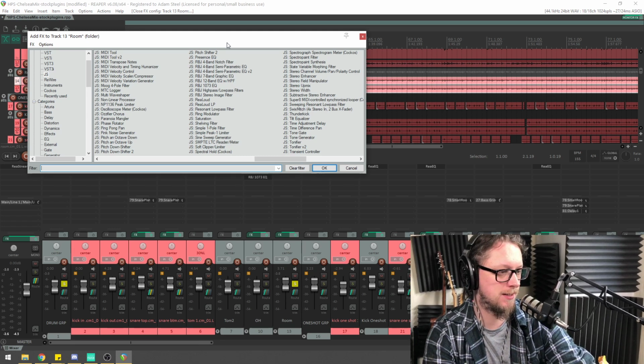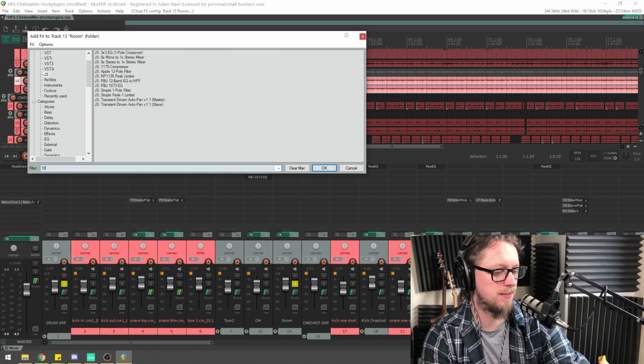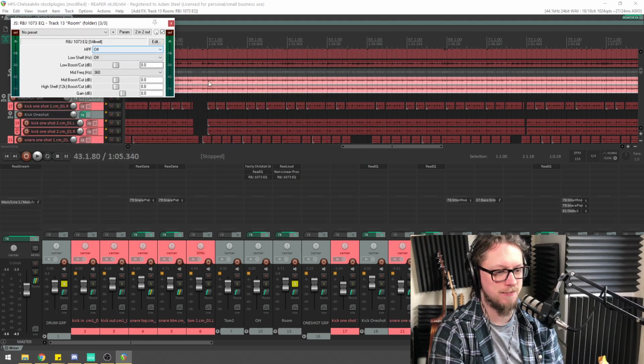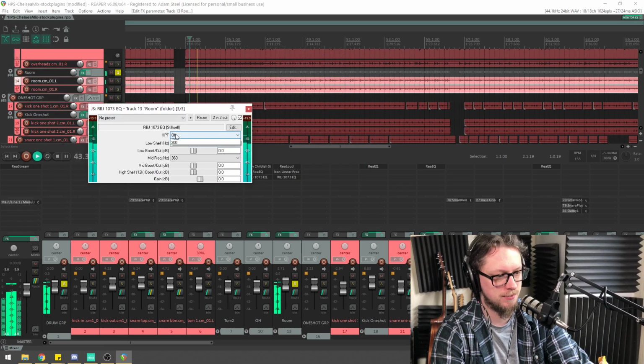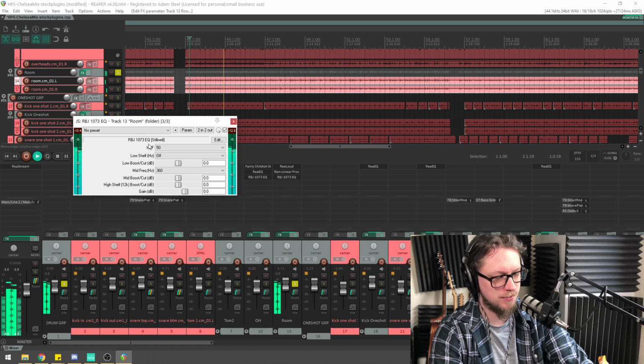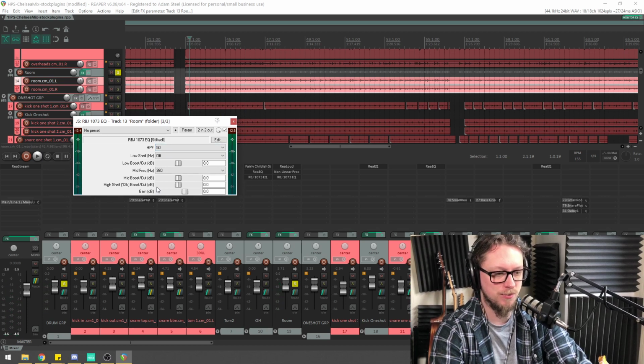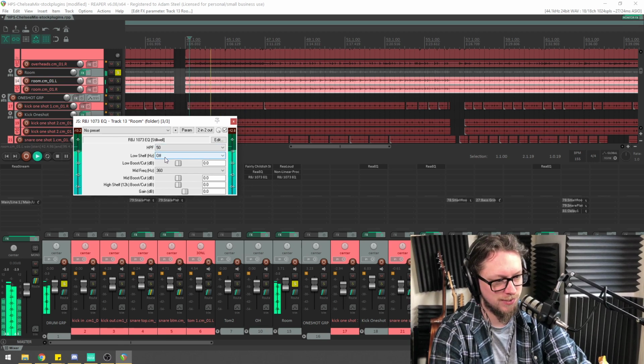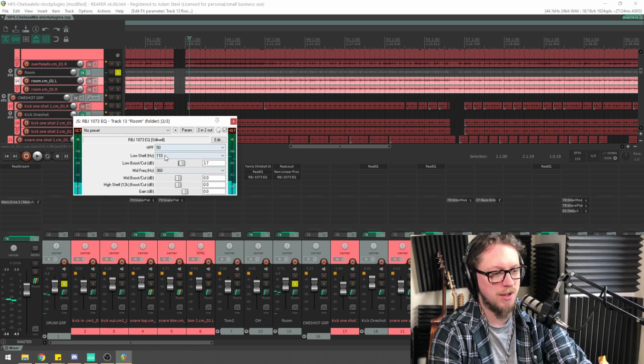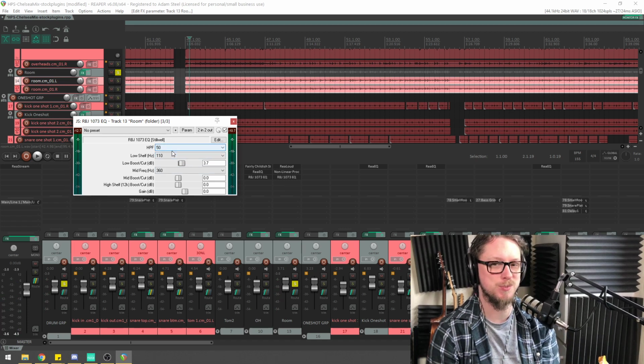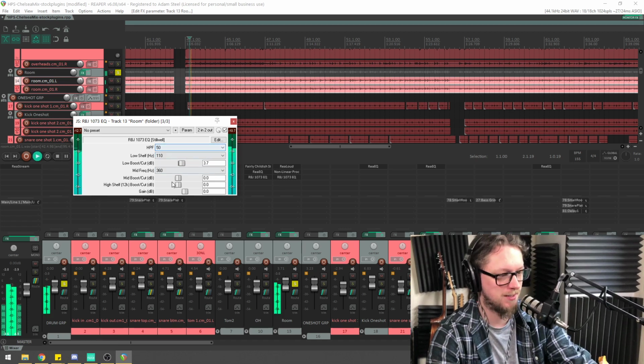So let's get that 1073 EQ in there. Don't want anything below 50 Hz in the room. But that 110 Hz has always been the sweet spot on that Stillwell EQ.